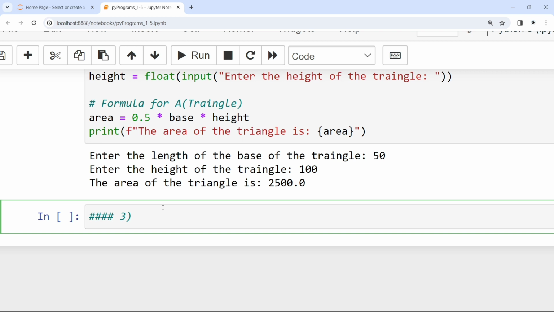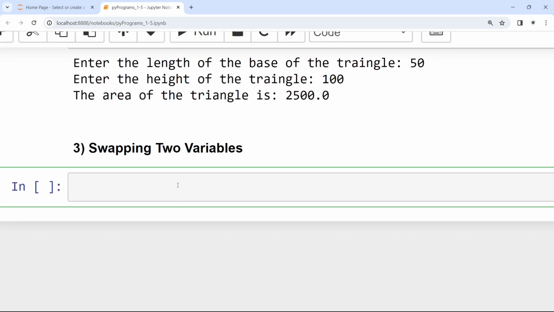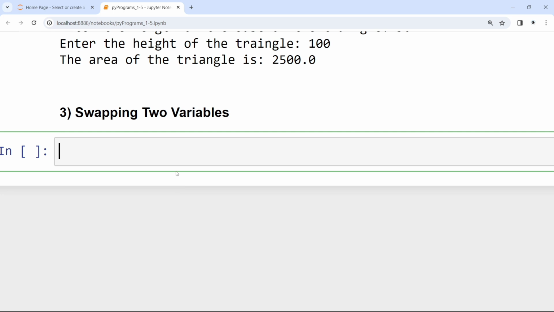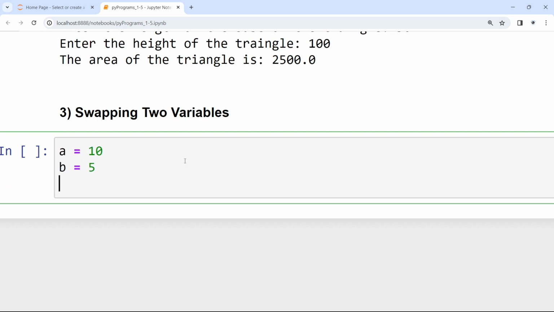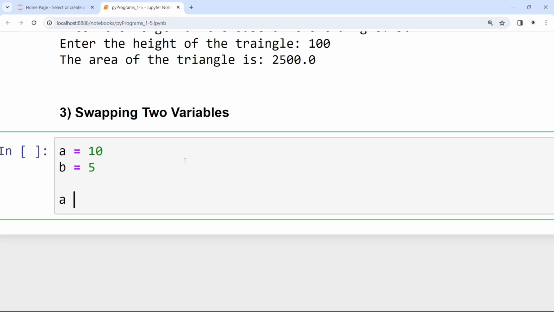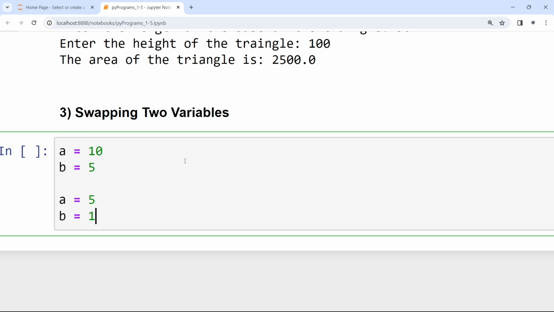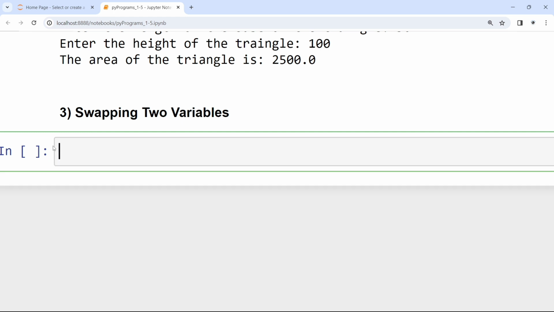Now this is swapping two variables. How can it be done? Swapping two variables means, suppose a is equal to 10 and b is equal to 5. This is also a very famous interview question, so remember this. Your a should become 5 and b should become 10. This is called swapping. These values should be interchanged. That's it. See how we can write a program for it.